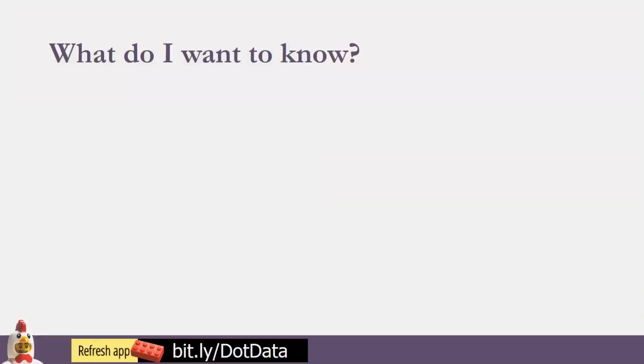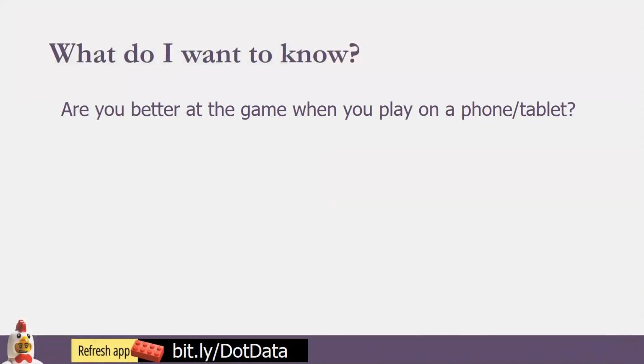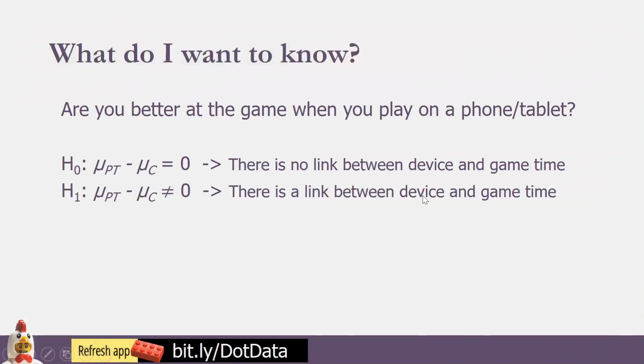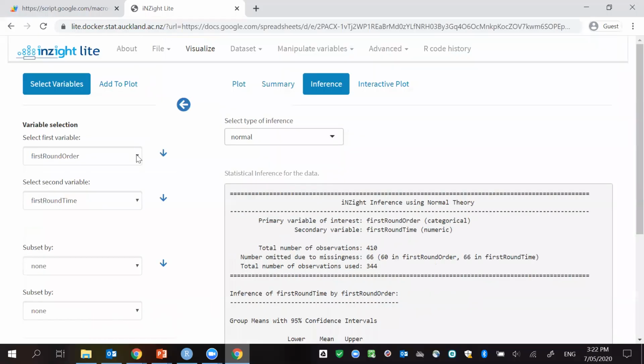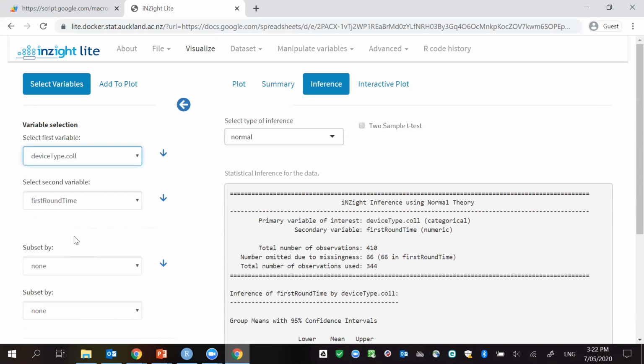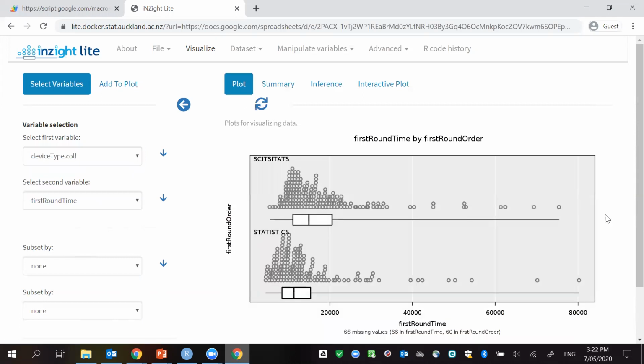Let's do another one. Okay, are you better at the game when you play on a phone or tablet compared to laptop or desktop? And again, my thinking here is touchscreen is going to beat mouse clicking. Similar kind of null hypothesis, similar kind of alternative hypothesis. Let's go get the data. So we want device type. Oh, need the plot. There it is.